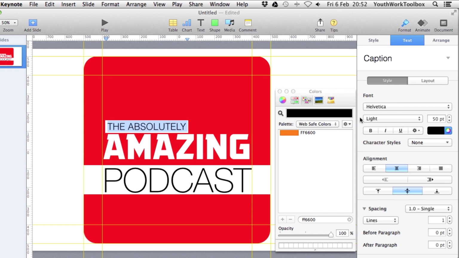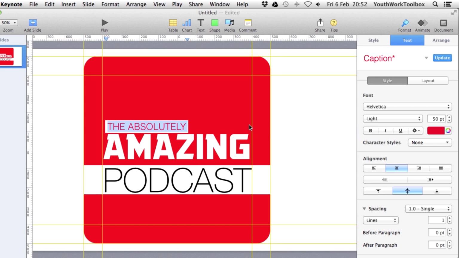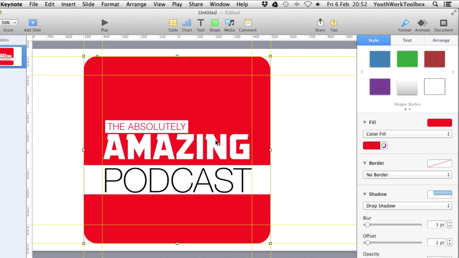When formatting the colour, if you want to ensure that it matches another colour in your design, just select the text and use the magnifying glass to click on a colour you want to match it with, and Keynote will automatically format the colour to match.